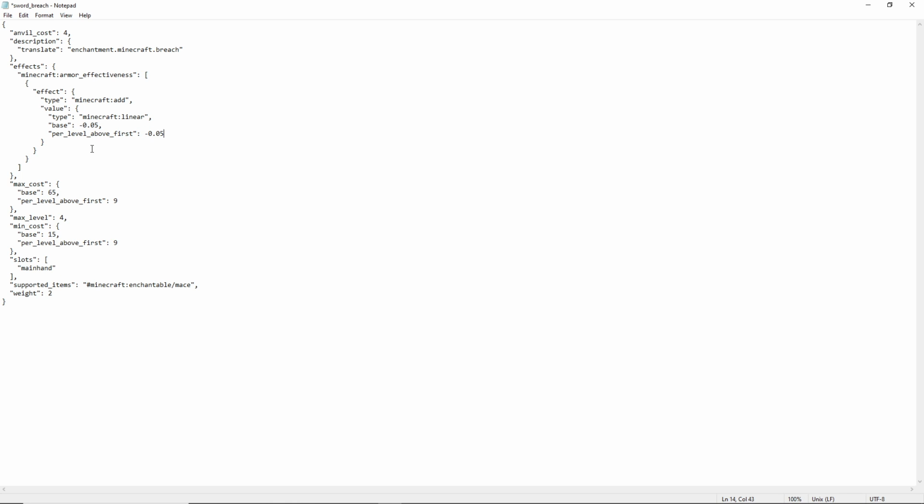And then we're also going to do above the first level, it's going to be 1. So above the first level, it'll be 1.0, but the first level will be 0.5. And then everything else is fine. The only other thing we need to change is what can be enchantable. And this is going to be sword, just because we want the swords to be enchantable rather than the mace.